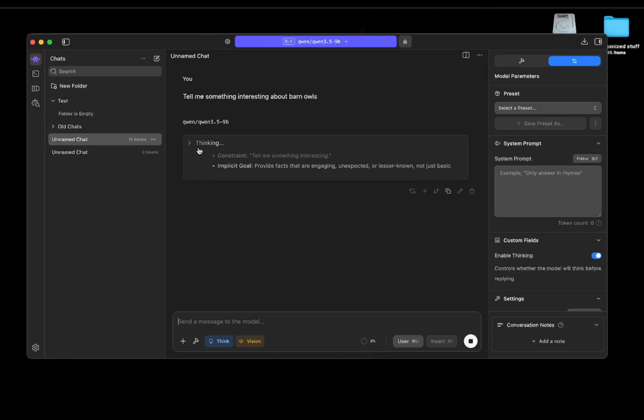Okay, so now it's reasoning right here. So it says thinking. And the Qwen 3.5 9B is a reasoning model, which means it thinks for a period of time before deciding on the final output that it's going to send you. I think this takes a little bit too much time, and I've had great results with turning thinking off. So we'll let it finish its reply.